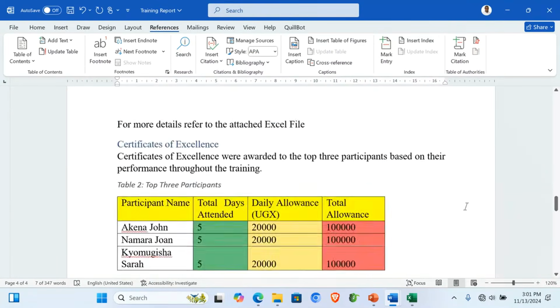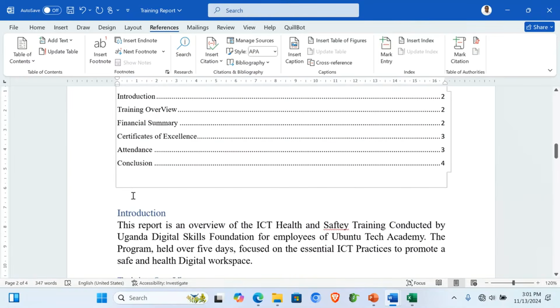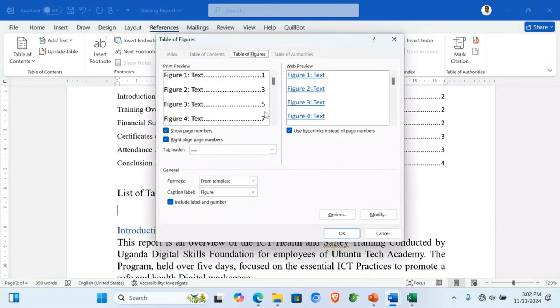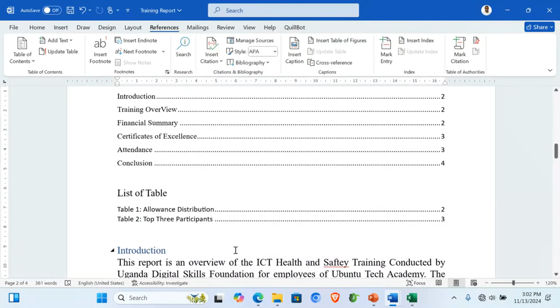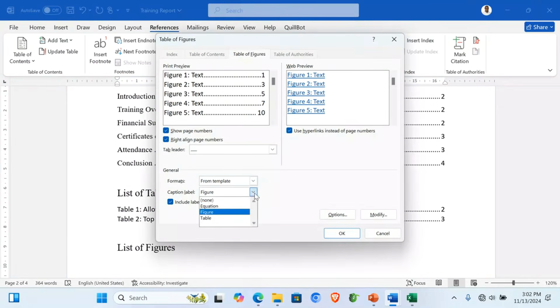And now we have our conclusion. It is from this that one can come here below table of contents. You insert list of tables. So below here, I go to insert table of figures. Here, list, caption, table. Click OK. So tables are here. Then we can also have list of figures. So below here, insert table of figures. Here you say figure. Okay.